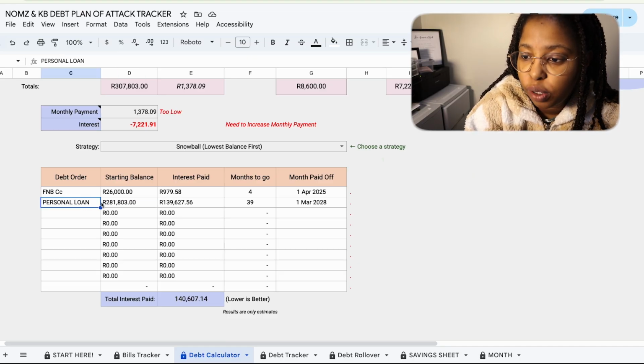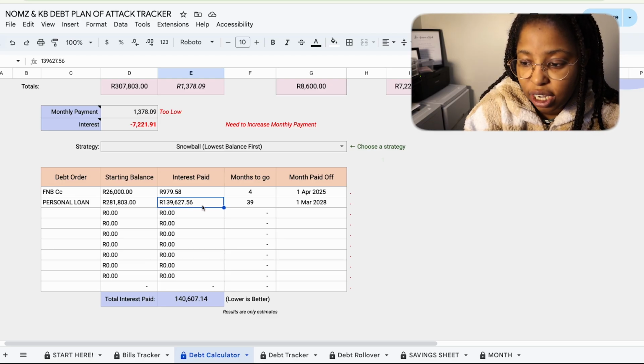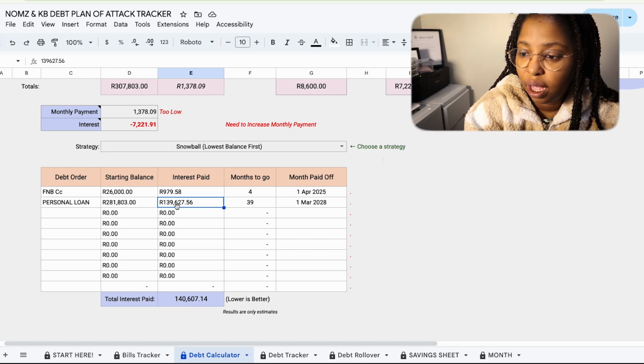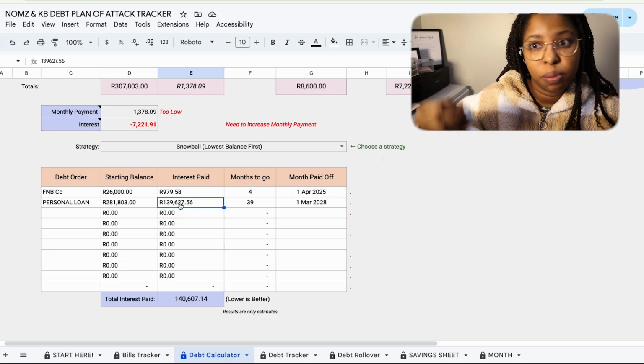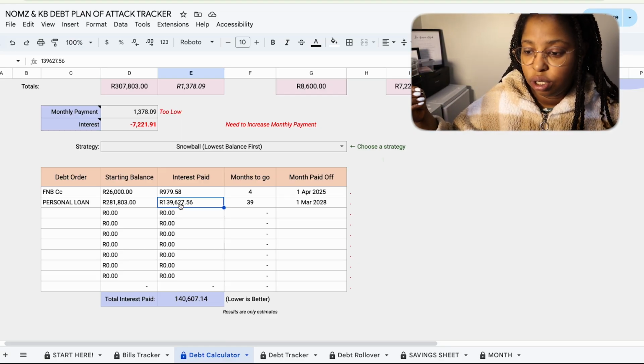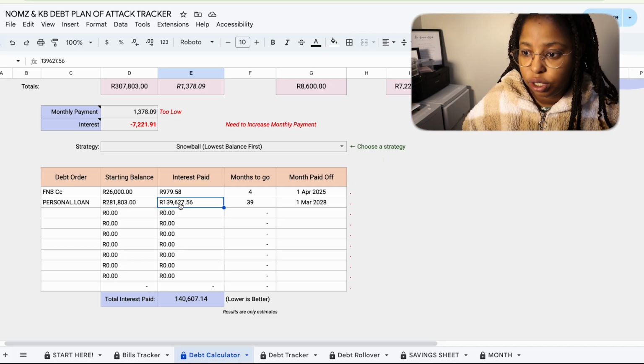So now personal loan, if I go with that method, I'll end up paying 131,000 on just interest. Now we obviously don't want this. So this over here is what I don't want. I'm not born. God didn't bring me here to make the bank rich. I need to make myself rich.